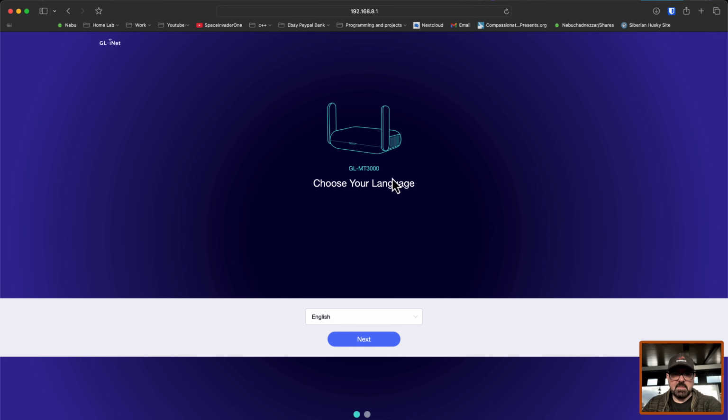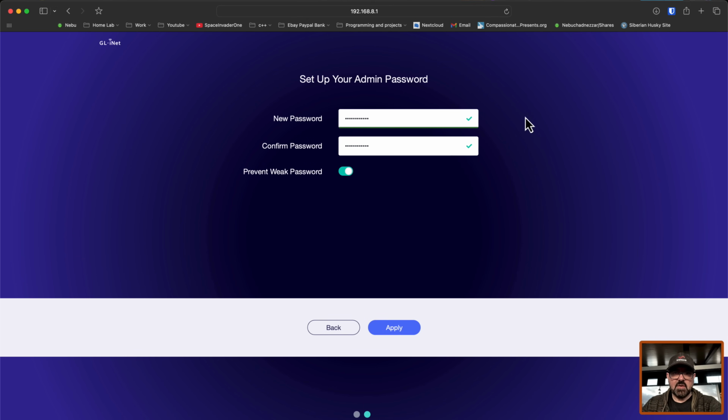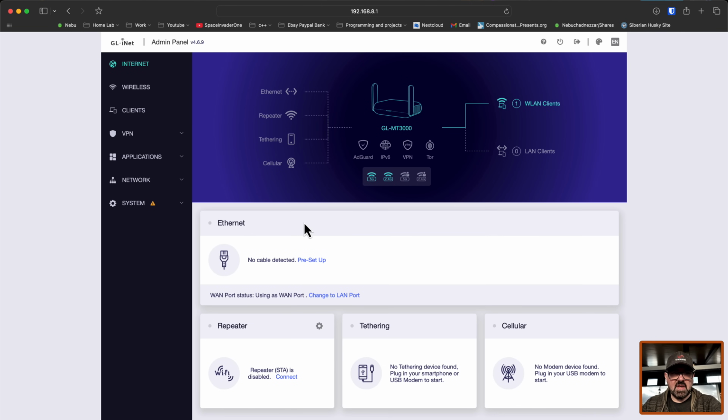192.168.1.8. And then we're brought up into a setup wizard. So obviously, we choose our language. And so now we just need to make an admin password that will allow us to access the Wi-Fi router. Okay, so once we're in here, we're on this setting here, internet.